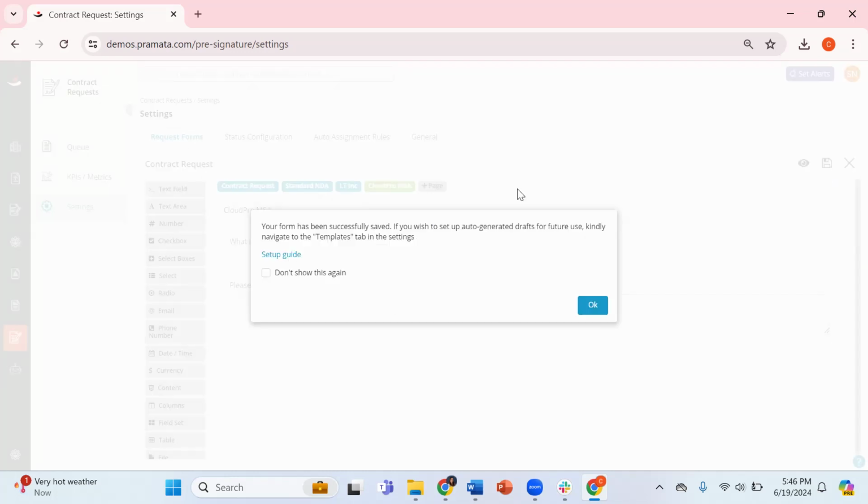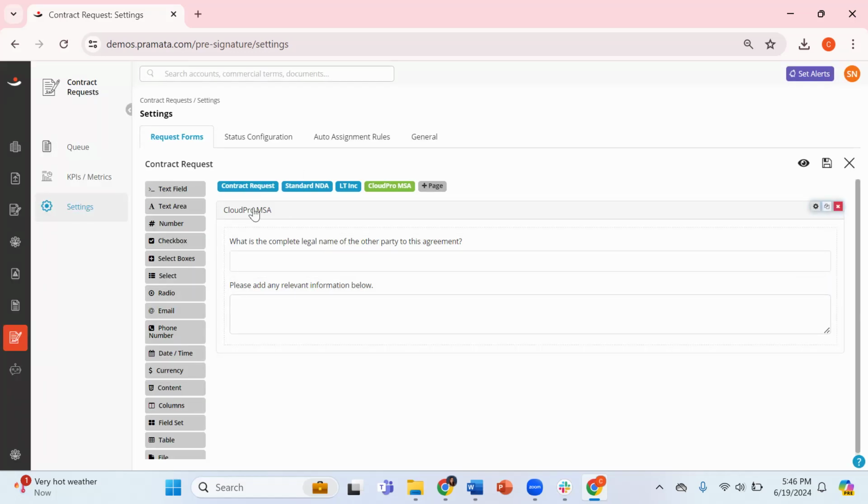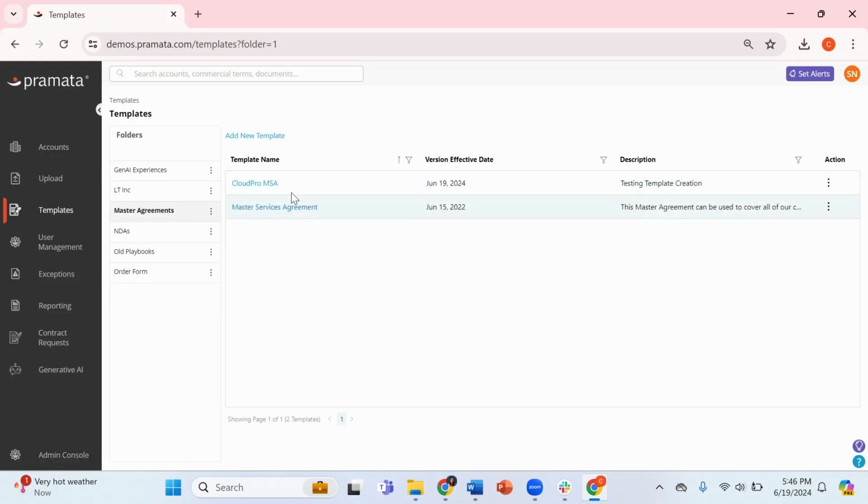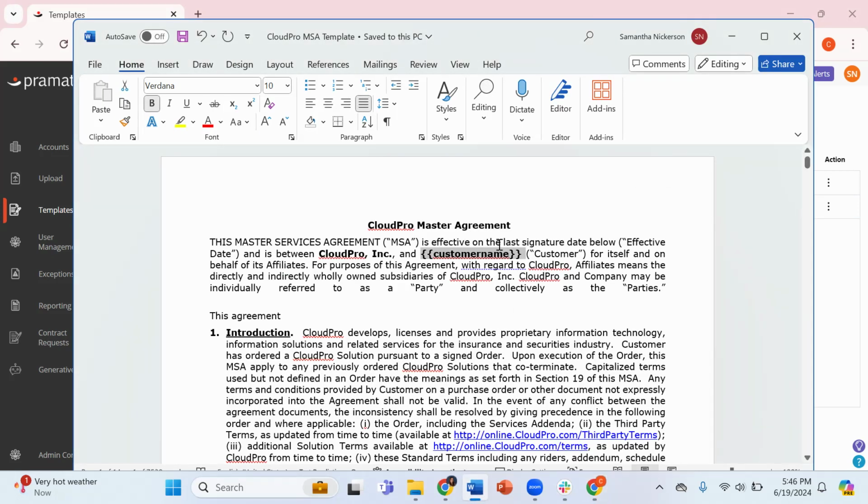Now, contract requests within Pramata, like this pop-up indicates, can be tied to auto generation of drafts from your contract templates. So what we're going to show here is how to tie this contract request form to a template that lives within Pramata. Click over to the template section to talk about how we would accomplish this. Now, I just loaded this MSA into the workflow, and I'll show exactly what it looks like here.